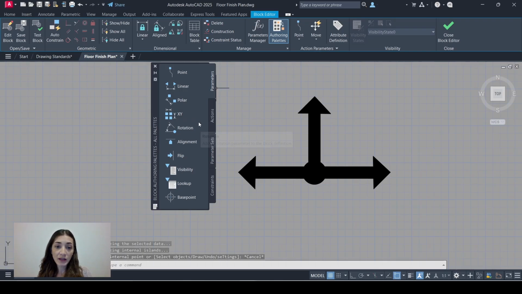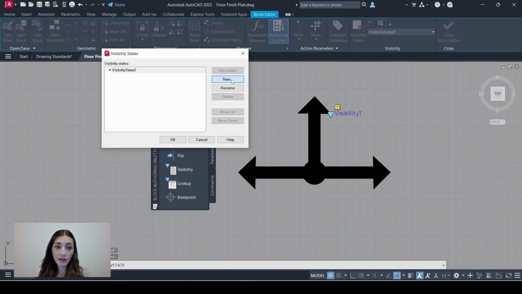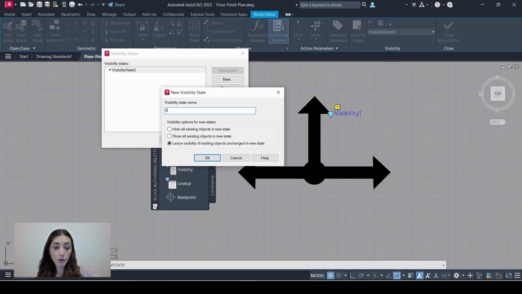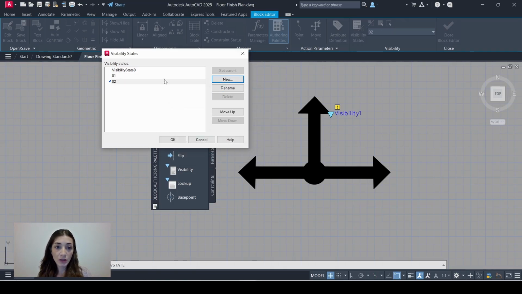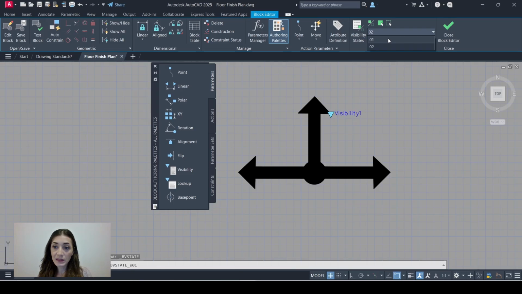Now I'm going to add a visibility parameter next to the arrow pointing up. And I'll go to the block editor ribbon where visibility is, and I'll click visibility states. I'll add a new state called 01, and I'll add another state called 02. And I'll just delete visibility state 0. Now I'll click OK, and I'll select visibility state 1.